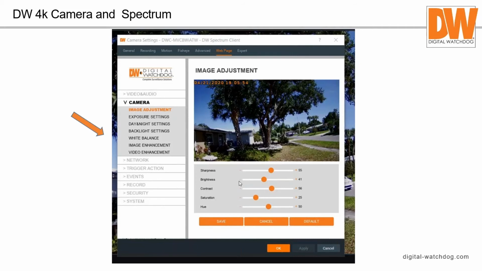So you'll see this on all of our new cameras and almost all of our cameras currently in the line. You can go in and get to the web page setup of the cameras now in Spectrum. So if you're remote, before, you needed some sort of IP access to the IP address of the camera. Now you don't. Now you can just go into the setting of the camera and do it.